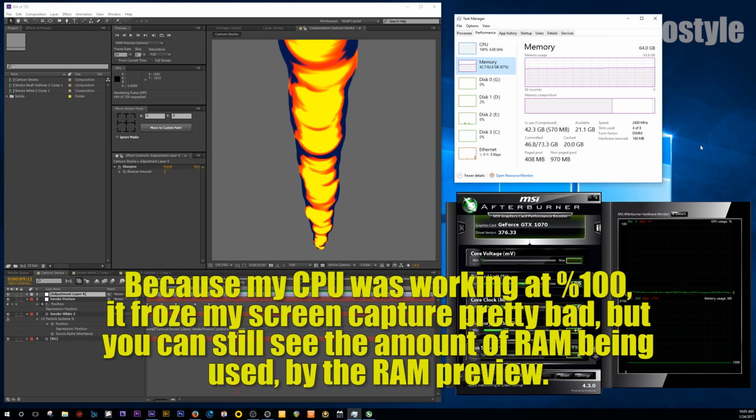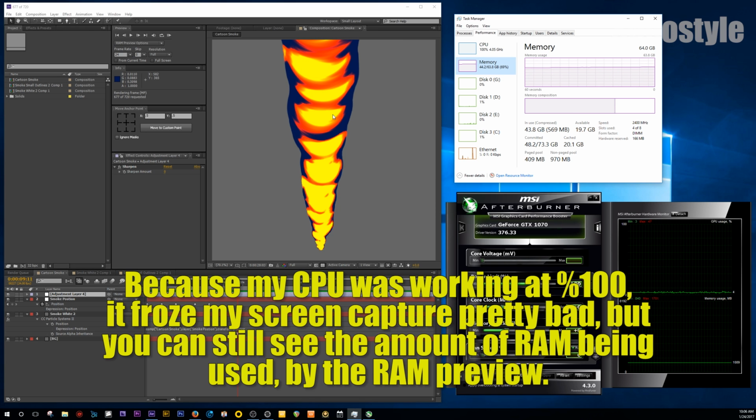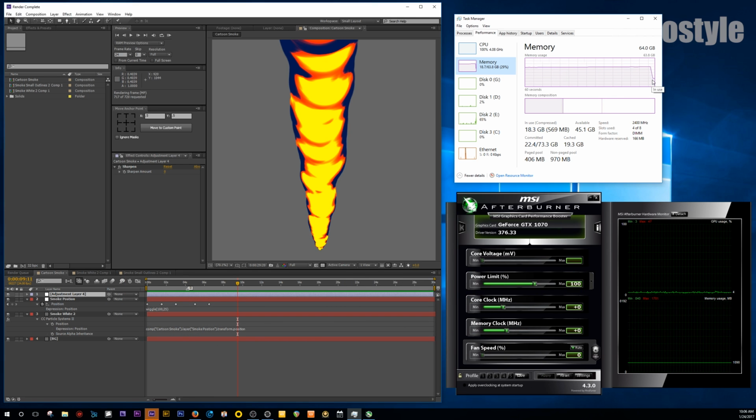And as you can see, nothing's happening to my graphics card because this is all being stored inside of the computer RAM. As you can see, using 70% of the 64 gigabytes of RAM built into my computer, it's almost done. And once it's finished doing the RAM preview, it's gonna drop significantly. As you can see, it did right there.